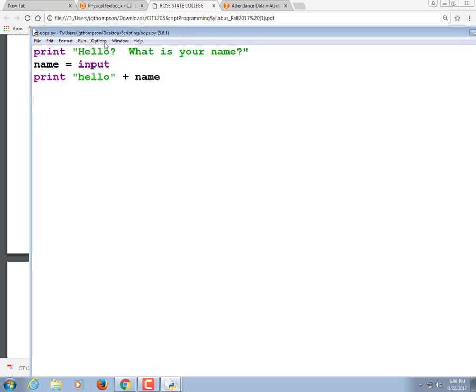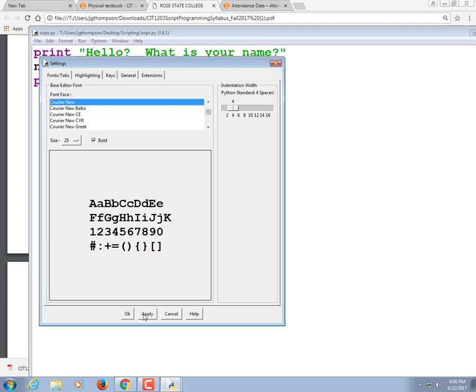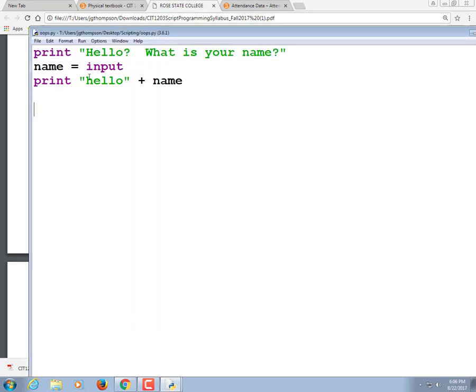I think the font could be bumped up another couple of font sizes. Alrighty. Okay, so I'm going to run it.